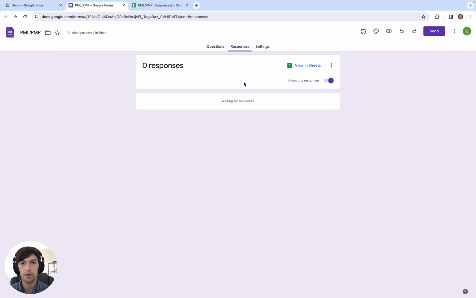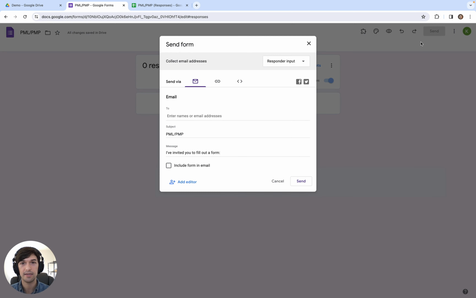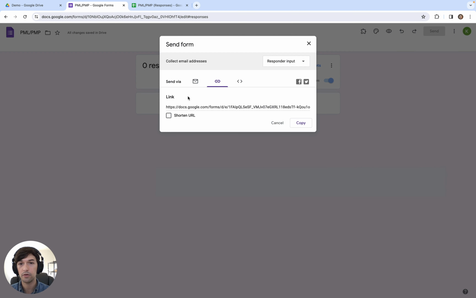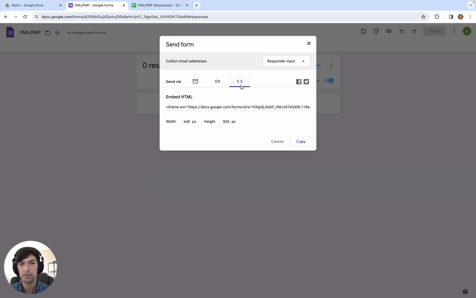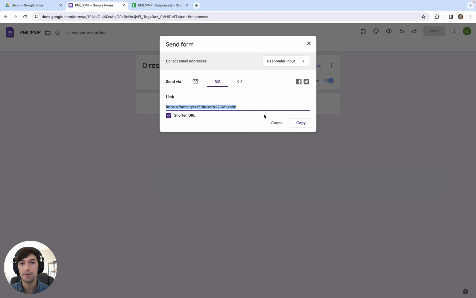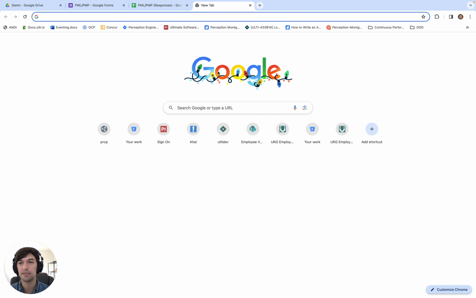So at this point, what we can do is then send out this to whoever we want. You can send it to somebody via email. You can send them like the subject and message that you want to go to their email. Another way you can do this is to get a link. So you could copy that link, shorten the URL, send that to somebody else. And then there's another option here that'll allow you to embed it into a web page. Let's say you've got a website up. Let's copy this, and we're just going to paste it here and see this thing in action.